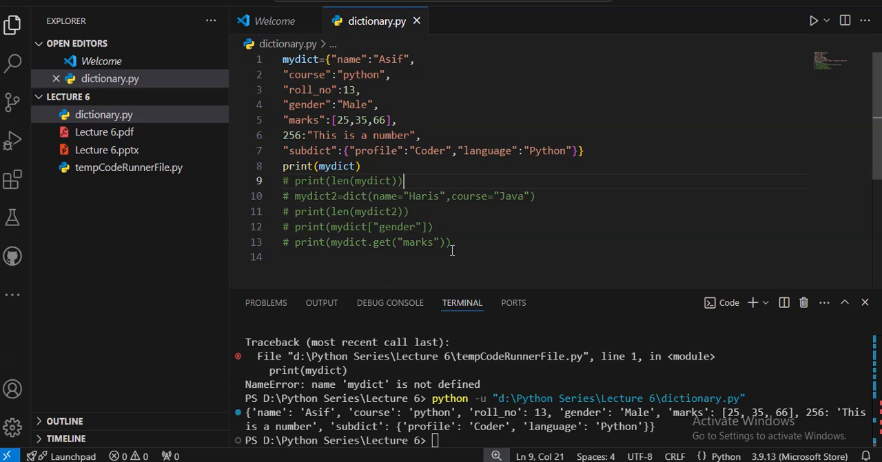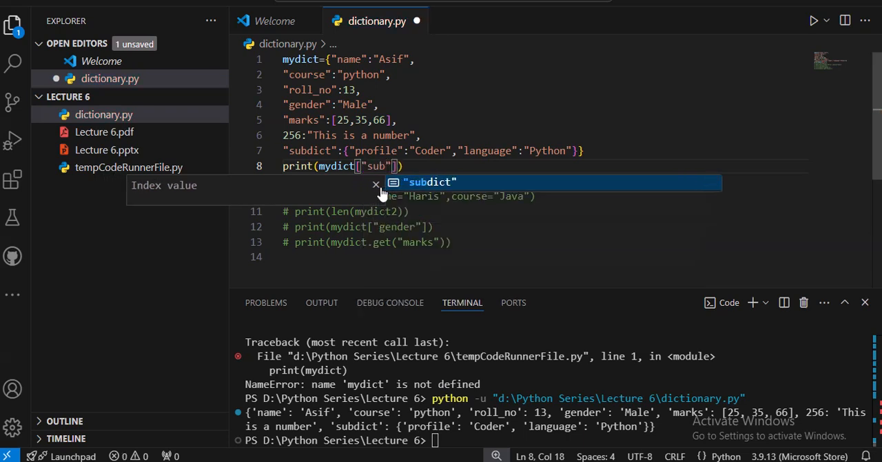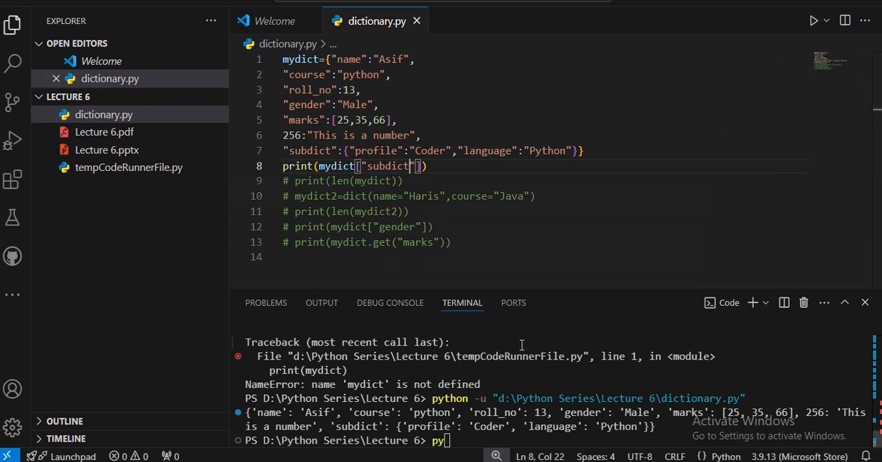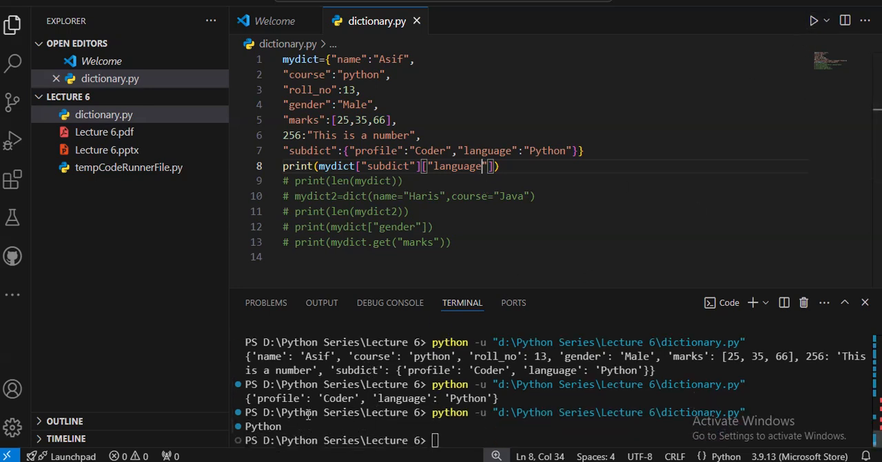Now if I print my dict, and in the double quotes I will write subdict here. If I execute my program, you can see profile is coder, language is Python. Now you can also access the elements of the sub dictionary here, subdict. I want to access the language, so I can use square brackets here and write language here, and you can see the answer comes Python.